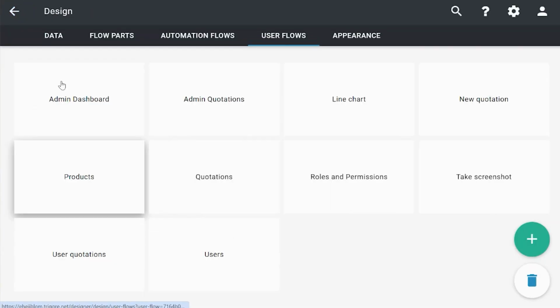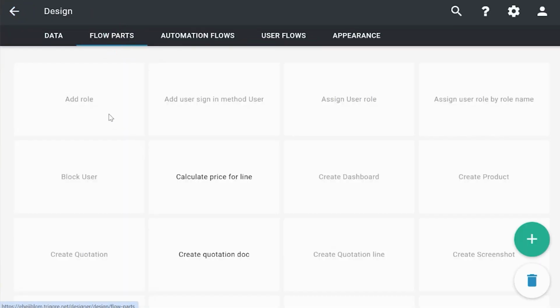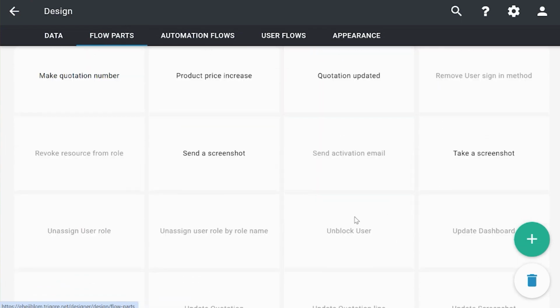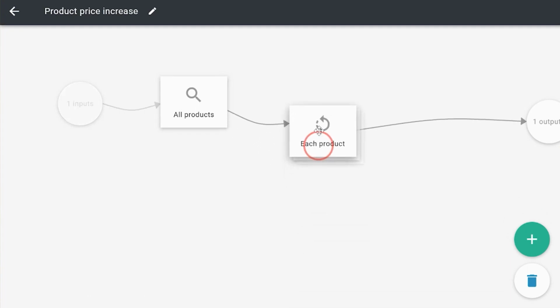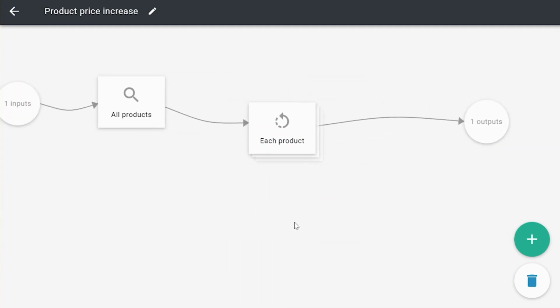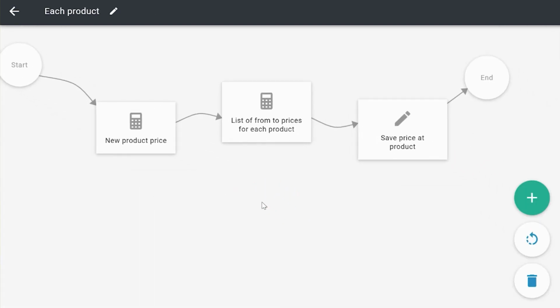But how did I create this list? Well, I'm going to show you that at the flow parts, because I created this list by using a repeat action. So I've created a lookup with all the products, and in the repeat action I check all the products to create a new price, and besides that I am going to create a text which shows the product name, the from price, and the to price.